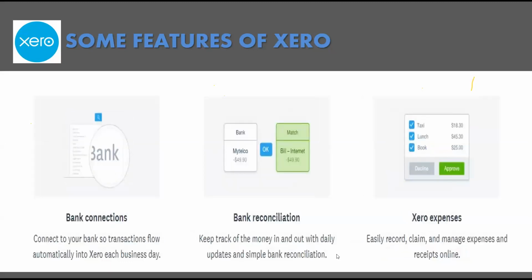So I'll go to the bank connection, bank reconciliation, and Xero expense management. Bank reconciliation is another feature we will be talking about in Xero. That's very powerful when it comes to bank reconciliation in Xero. You can see the reconciled amount and the unreconciled amount. You also have the option of exporting certain things to Excel. So all information can be captured through bank reconciliation, which is a standard feature.